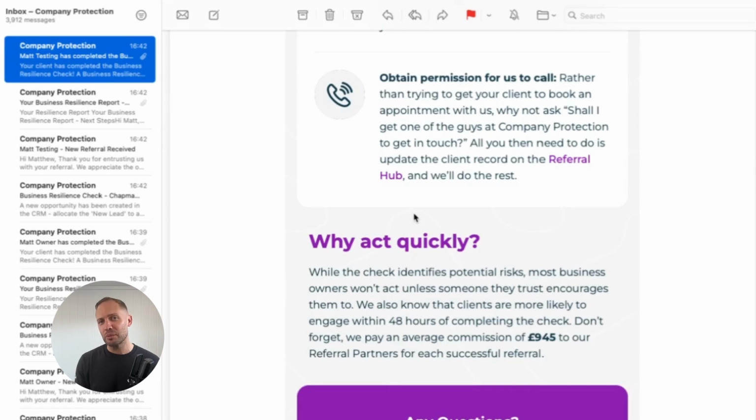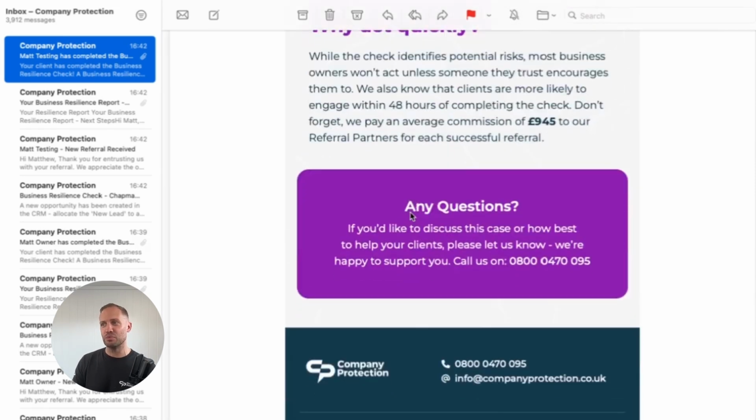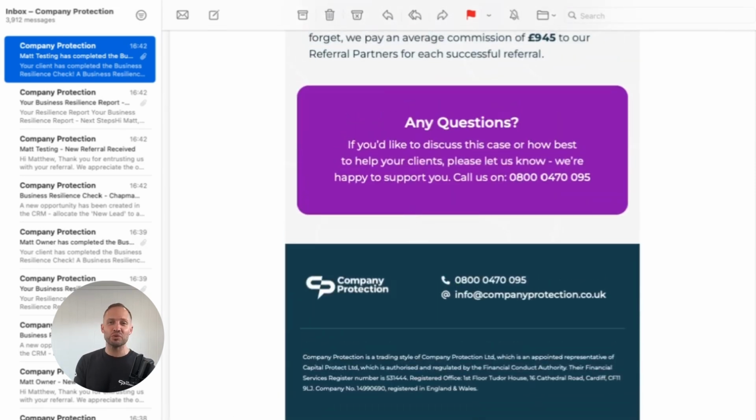We also remind you of the importance of acting quickly, because we know the quicker you take action, the quicker you can get your client to act on the results they've found, the more likely we'll be able to convince them and encourage them to take action to make their business more resilient. At the bottom of the email, you'll see both the resilience report that the customer gets sent and the next steps guide for you to be able to take action.